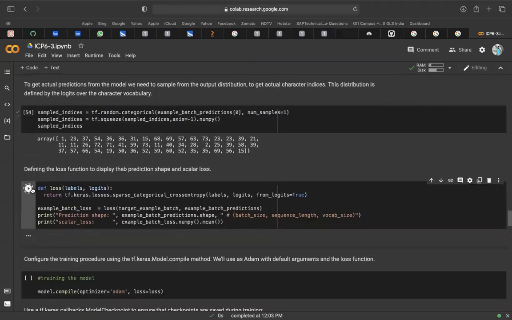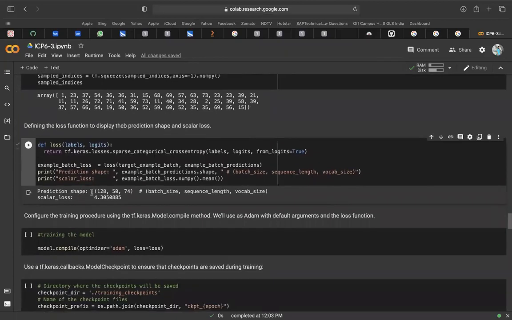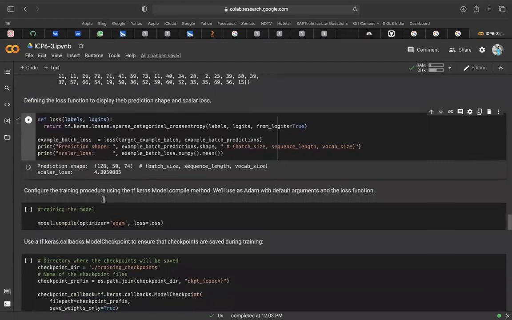Next, we are defining the loss function. Basically, here we are defining a function with the parameters as labels and logits, and the loss function we are using here is a sparse categorical cross entropy, and then we are trying to predict the shape, and we are printing the scalar loss. So here we can see the prediction step: 128 as a batch size, 50 as a sequence length, and 74 as a vocabulary size, along with the scalar loss as 4.3.